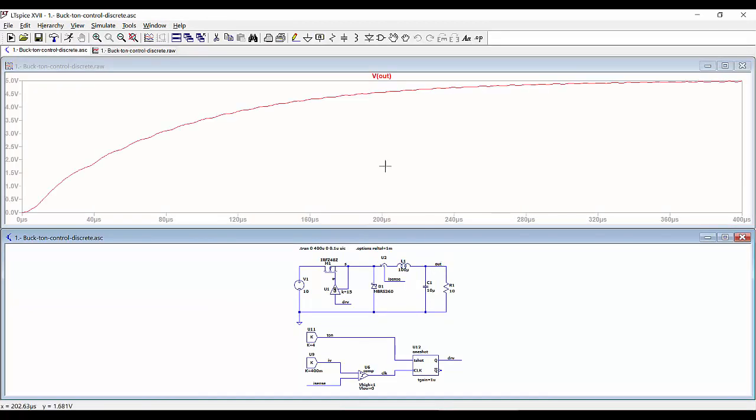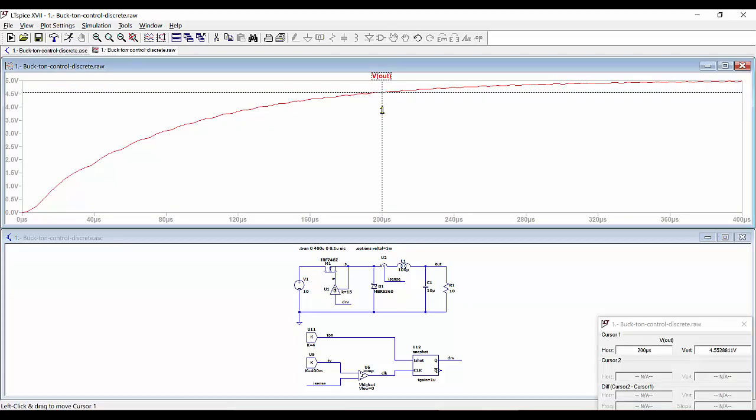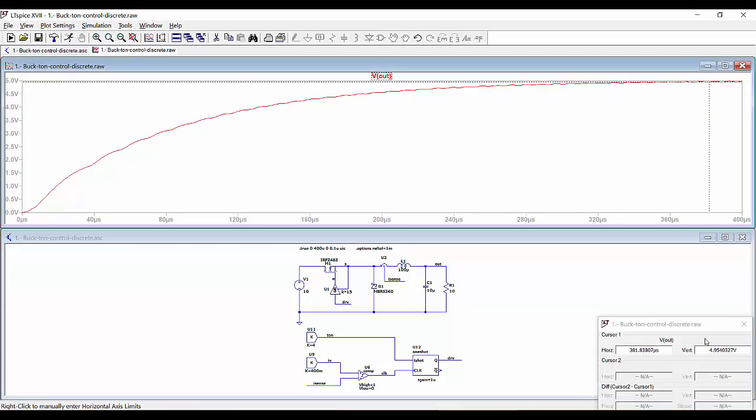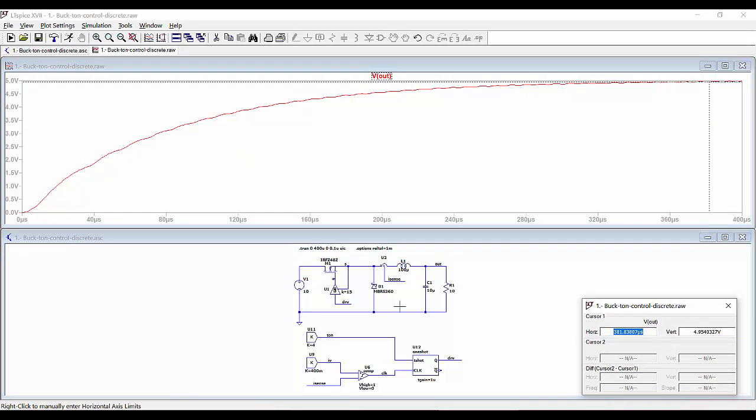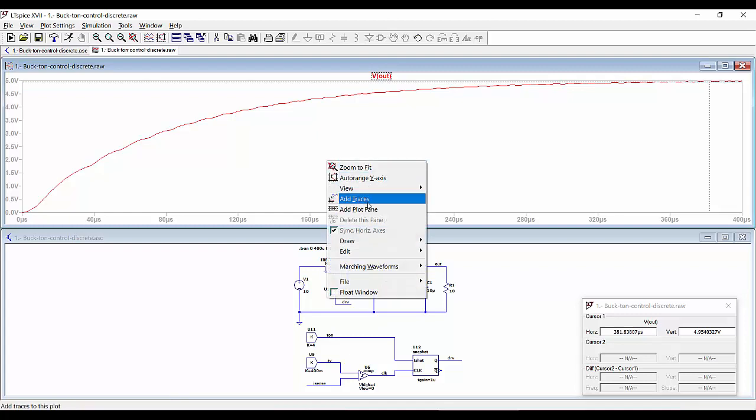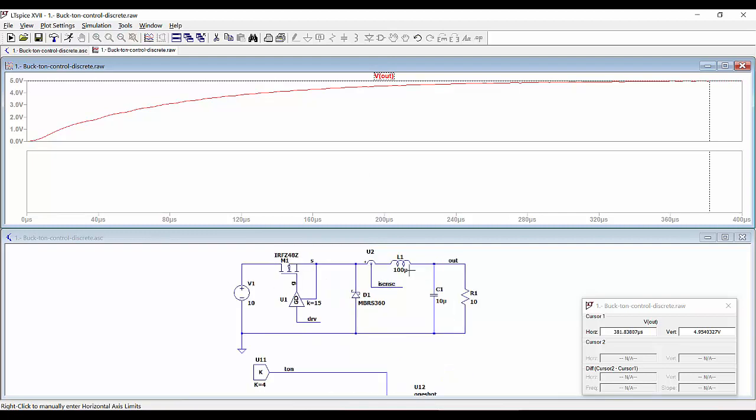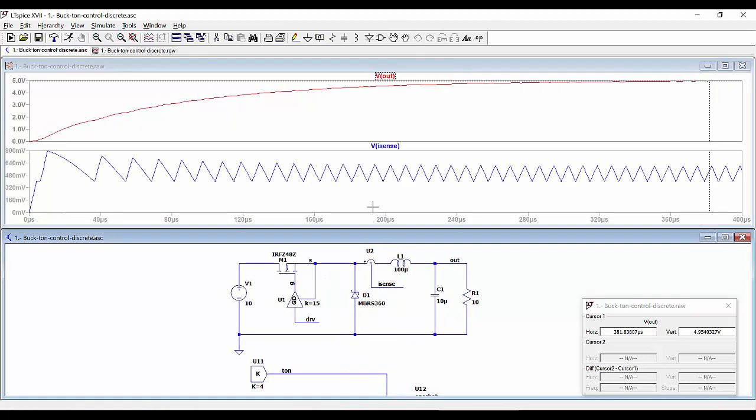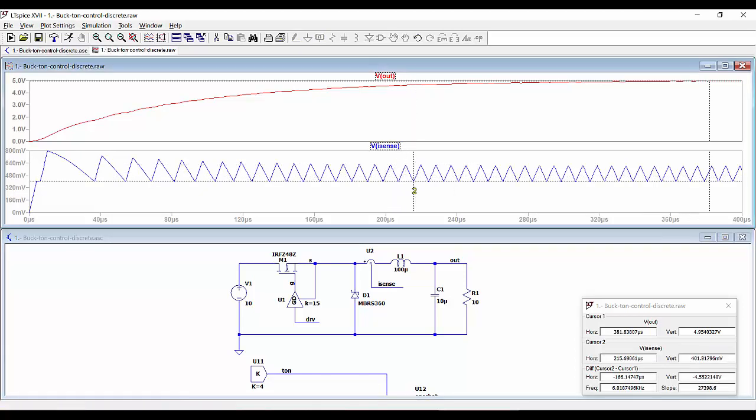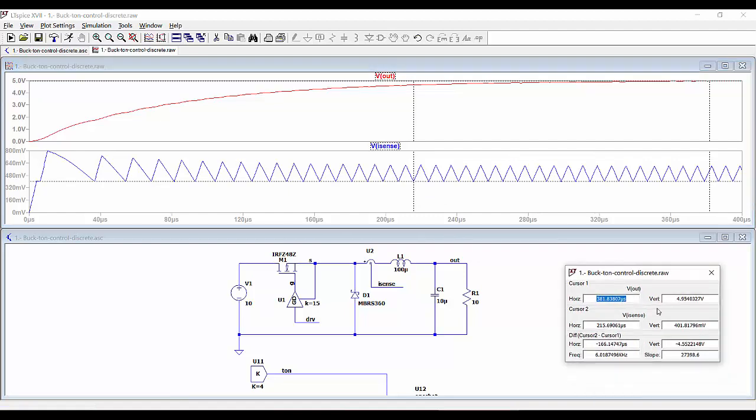For example, we can take a look at the output voltage. We are reaching a value of nearly 5 volts at the output with these values of the T-on time, which is 4 microseconds, and the value of the current is 400 milliamperes. So let's see other waveforms. Here we can take a look at the current that we are sensing here. This is the current through the inductor. So this value here is around 400 milliamperes, as we can see.